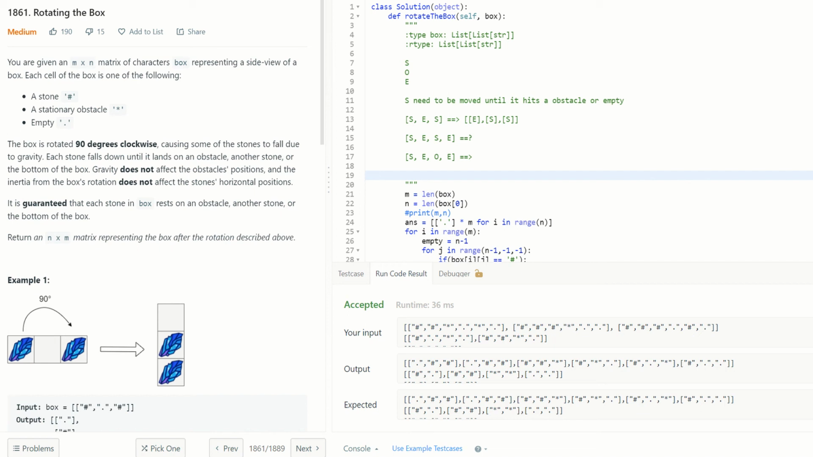So basically, we are given an n by n matrix, and each cell of the box will contain either a stone, an empty space, or an obstacle, right? So each cell in the matrix could be any of these three things. And they are going to rotate that box 90 degrees clockwise. When they rotate, the obstacles don't change position. So the obstacles will stay the same, because gravity doesn't affect obstacles. The obstacles will not change their positions, but the stones will.